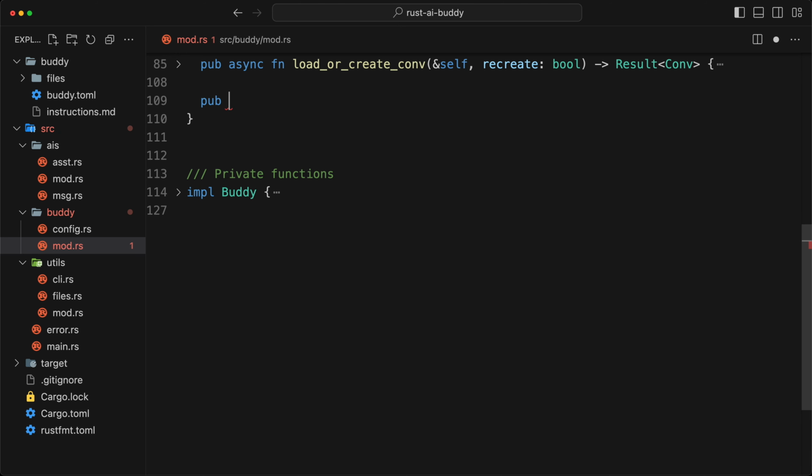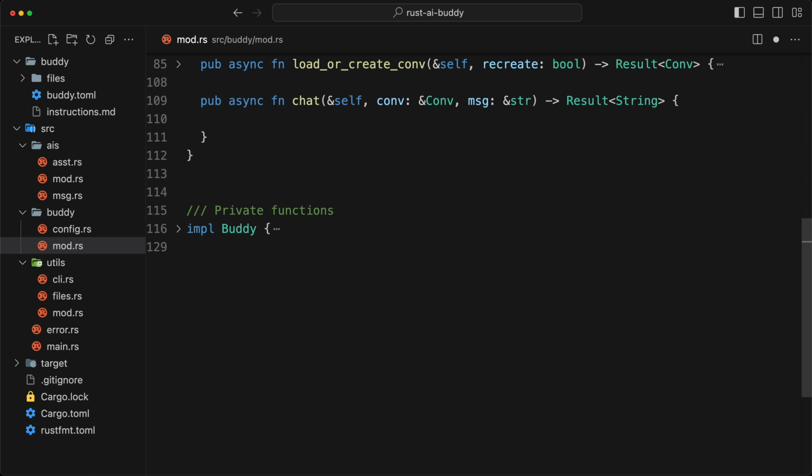And that will be a pub async fn chat, with our self, the conversation, because we chat on a conversation, and the message. So that will return a result of string. And this one is so simple that we can do it without anything.